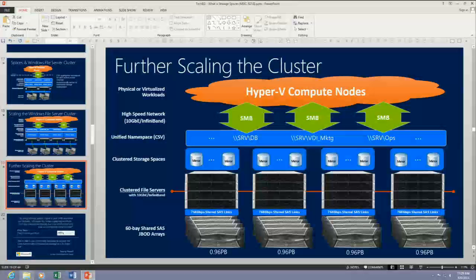So cluster in boxes are certainly interesting solutions. Of course, we would want them to be Spaces certified if they produce a cluster in a box like that. I don't have any more details on that, unfortunately, but we would encourage you to ask them if they have more details on that.